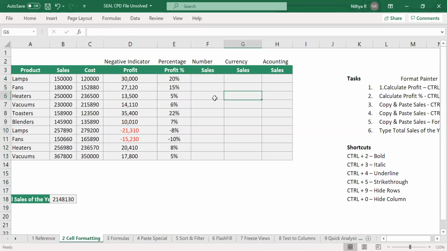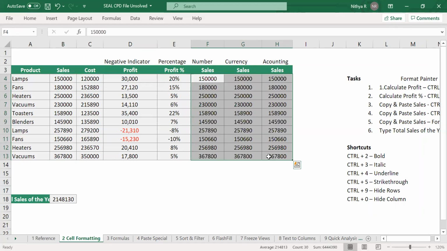Now, what are the other formatting options that are available? I'm just copying this sales value, and I'm pasting here. What is the shortcut key for paste? The universal key is Control V. In Excel, we can use an alternative key, that is Enter. The moment I press Enter, you can see my sales is copied over here. Now I am selecting this. When you press Control Shift and 1, what happens is my data is converted into number format.